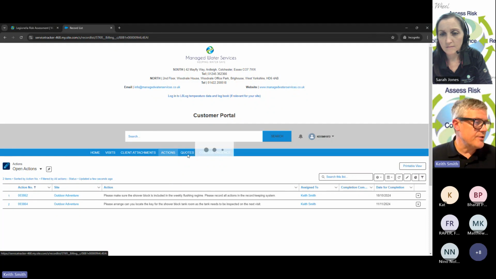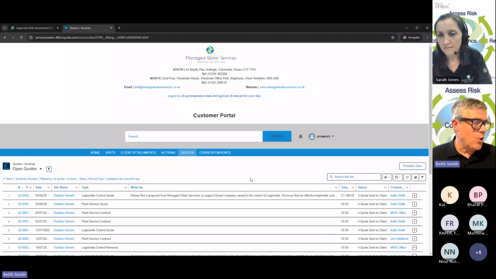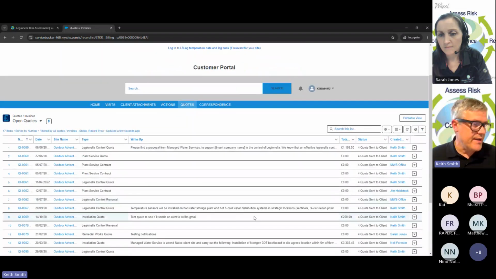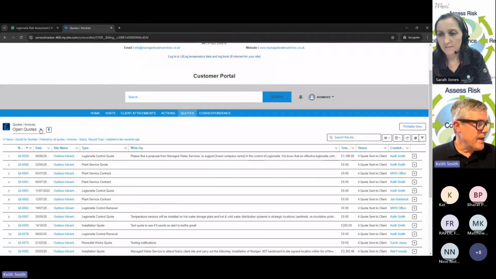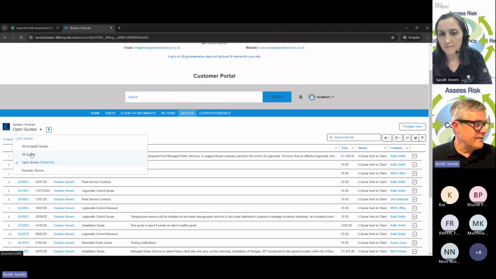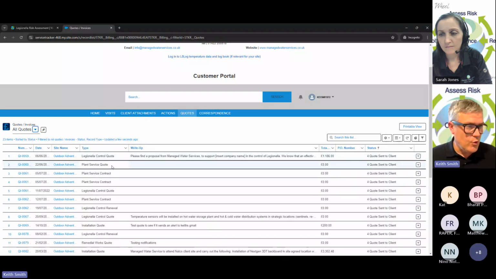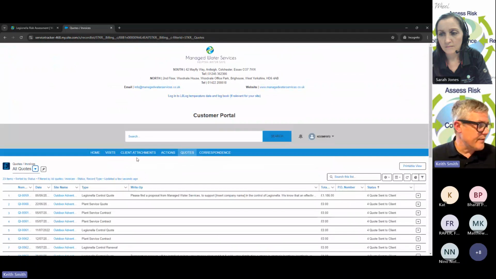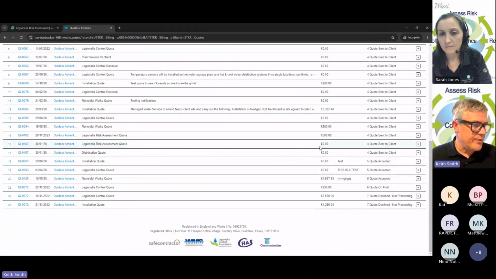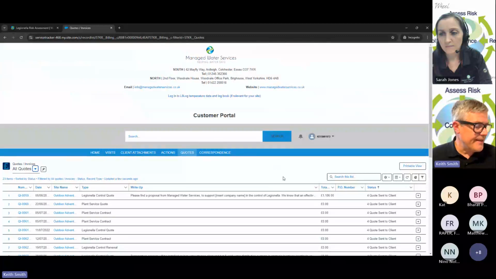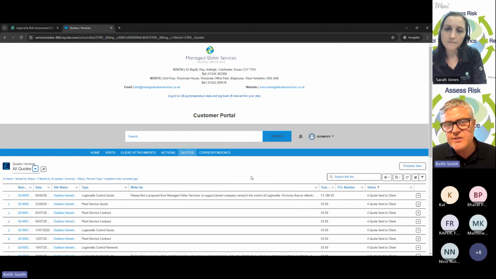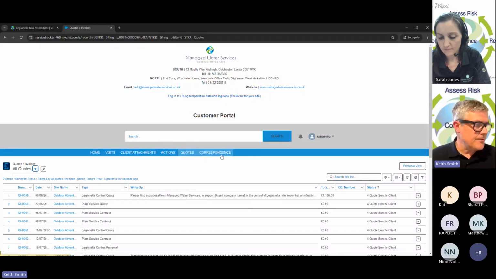Quotes. If I come on to quotes, this tab shows all quotes that have been sent over to you. I've got it clicked at the moment on open quotes, but again, I can change it so I can have it on all quotes that have been sent over, and whether or not they be open or declined or not proceeding. So that's quite useful if there are any open quotes. Having said that about the quotes, they are emailed to you separately as well, so they'll probably be in your email inbox.